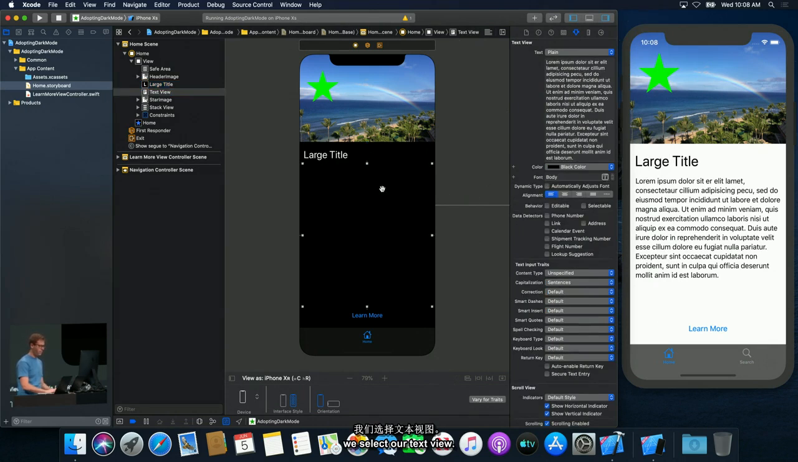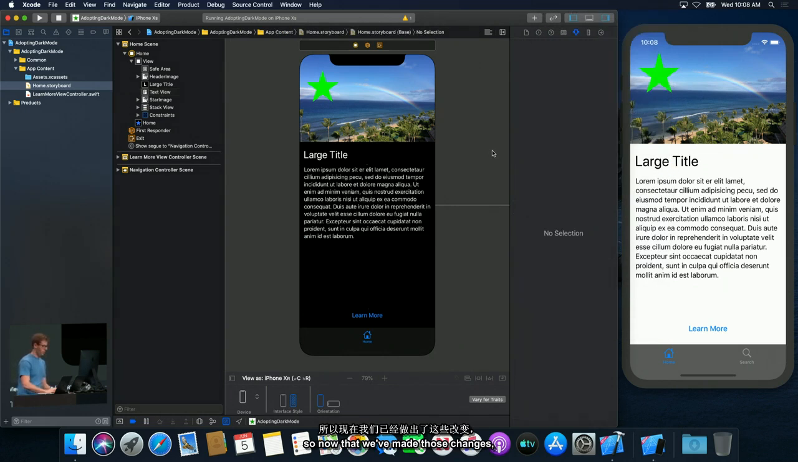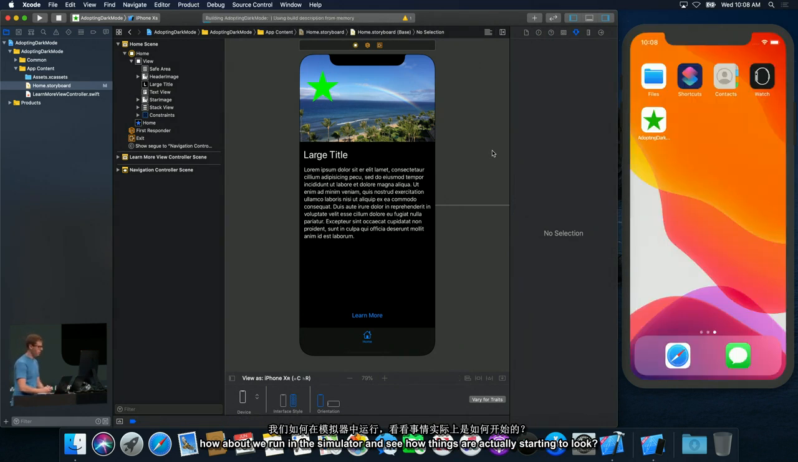Similarly, we select our text view. It's also set to black. So we'll need to update that as well. So now that we've made those changes, how about we run in the simulator and see how things are actually starting to look?